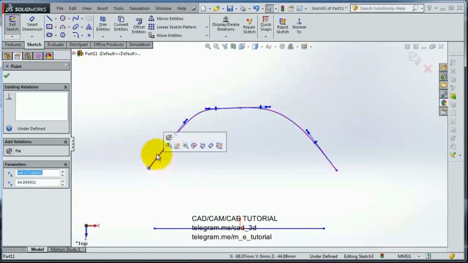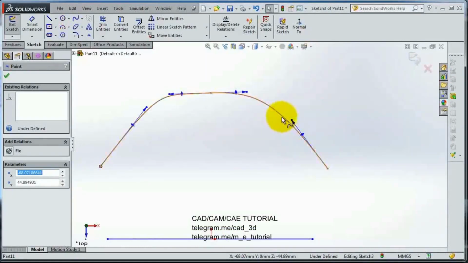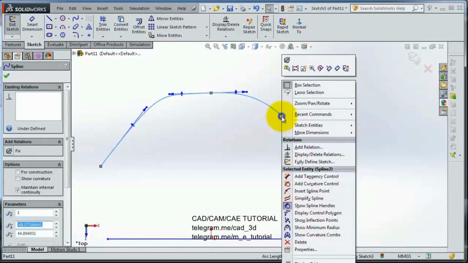Also you are able to move the points. Sometimes it is healthy practice to use as few points as possible in the spline to make it simpler to use.